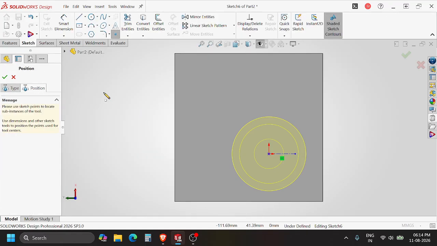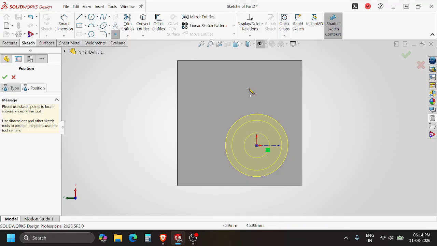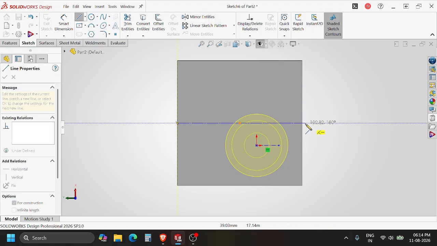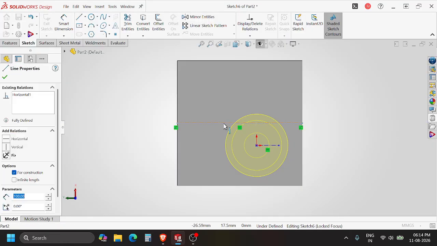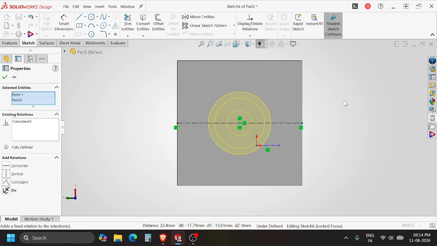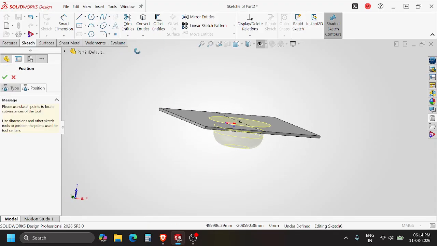So go to the position. For now, I want this forming tool at the center of the sheet metal. So I'll draw a center line from here to here. Select. After that, I'll select this one, select midpoint, center of the forming tool, and make it coincident. Okay, so now my forming tool is at the center.